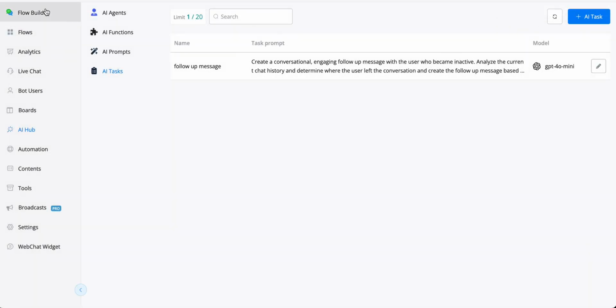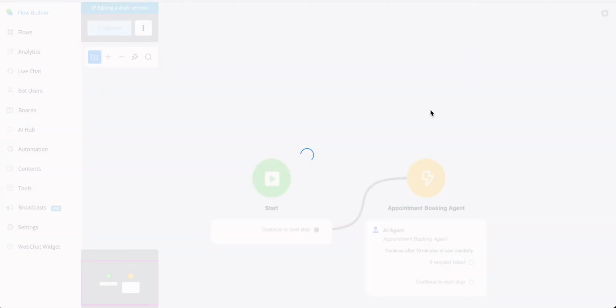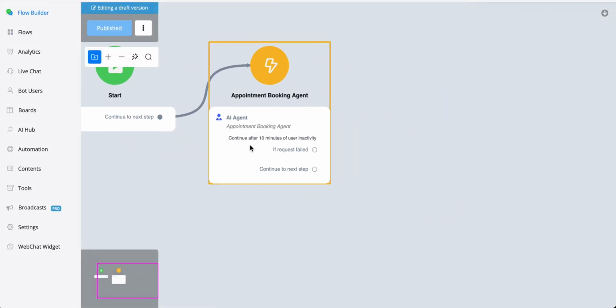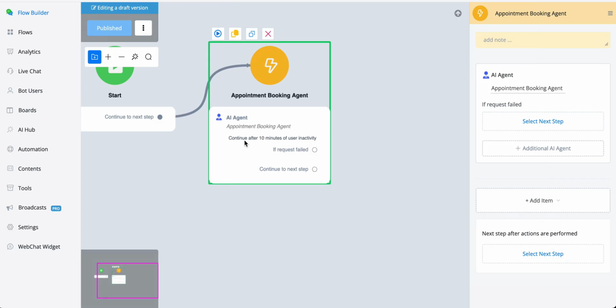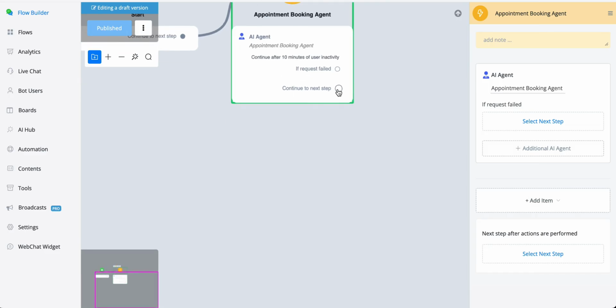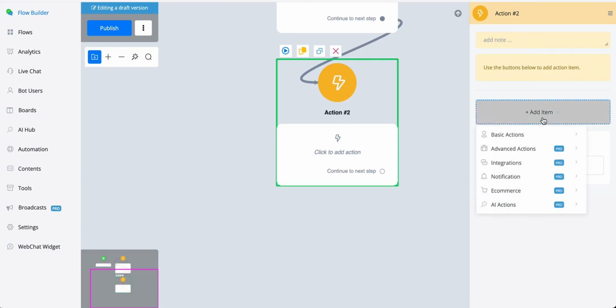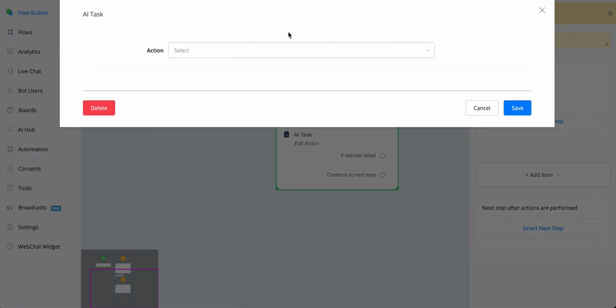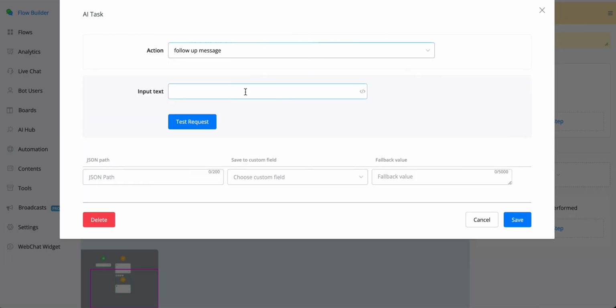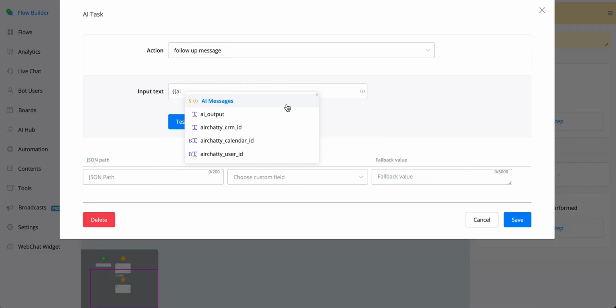Let's go towards the flow builder. Let's go towards the AI agent. And as you can see, we have set continue after 10 minutes of user inactivity. Once that happens, we can go with this step, go with an action, then go with add items, AI actions, and go with an AI task. Inside, we can go with the follow-up message, and the input would then be AI messages, as that is a new system field that collects the information between the AI agent and the user.